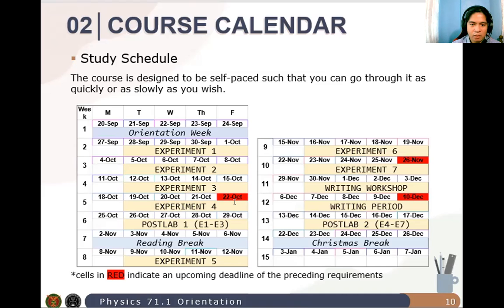After that, experiment 4, i-discuss natin. And the week after that, may post-lab. So ang post-lab ay basically isang discussion na ako pag-perform about the answers to experiments 1, 2, and 3. After this post-lab, meron tayong reading break.